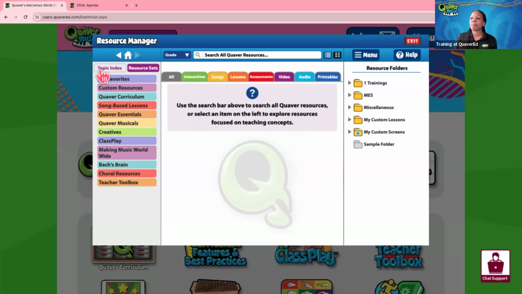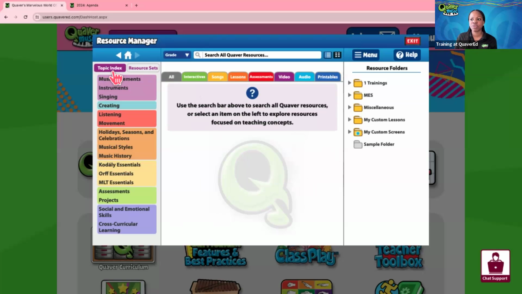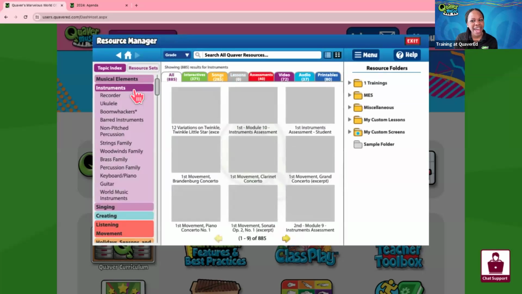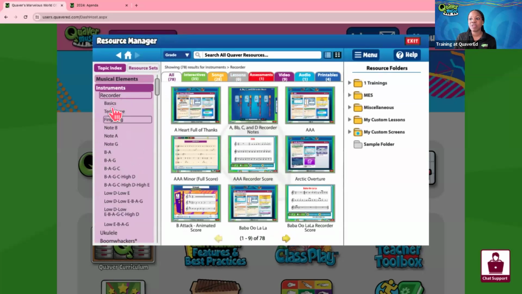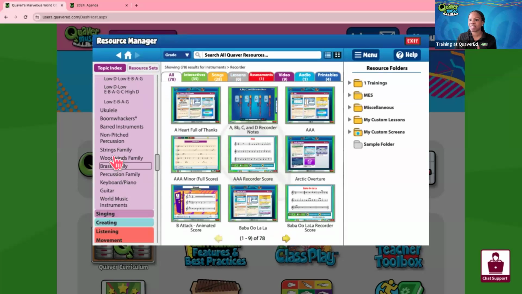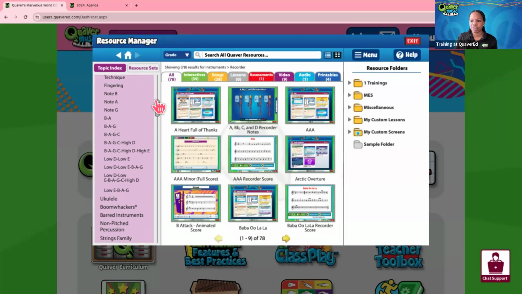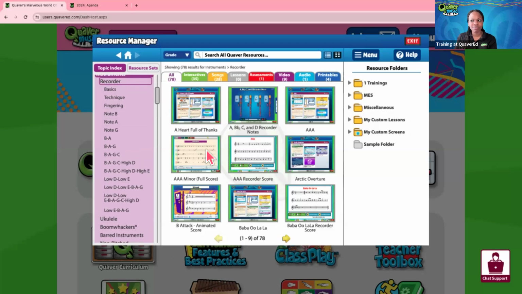Over here at the top left, we have another way to search. We can utilize our topic index. Maybe you're looking for some more instrument activities. So I can click where it says instruments. Maybe I'm looking for some recorder activities. I can click on recorder and you'll see we even have all these subcategories. So you can really narrow it down and get specific in terms of what it is that you are looking for, recorder resources.